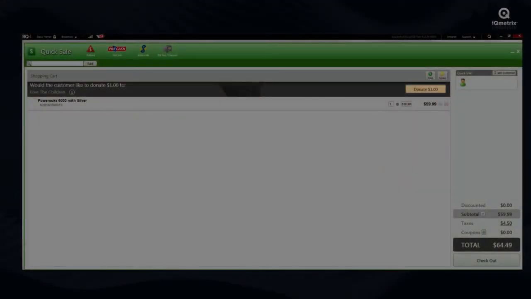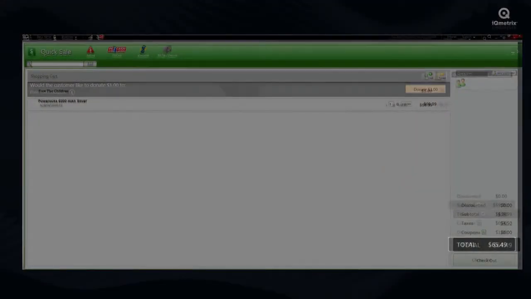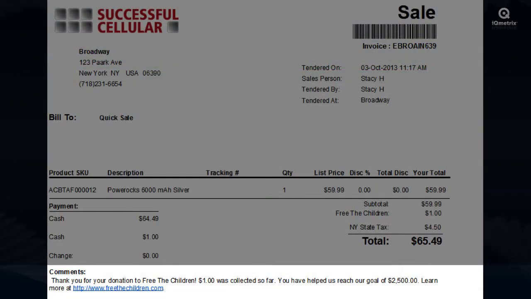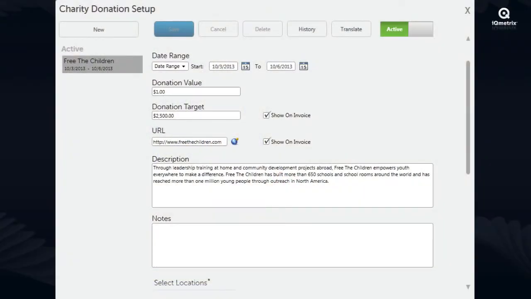If you have it turned on, it's just going to say, hey, do you want to donate to the charity that you guys have set up? Yeah, I want to add my $1. Okay, I'm going to donate it. You'll see it adds it to the total of my invoice. And then depending on what you want, it's actually going to print and say, thank you for supporting this charity. Here's what our goal is. Here's where we're at. If you want more information, here's a link. The setup is phenomenally easy, per location, date range, really, really easy.